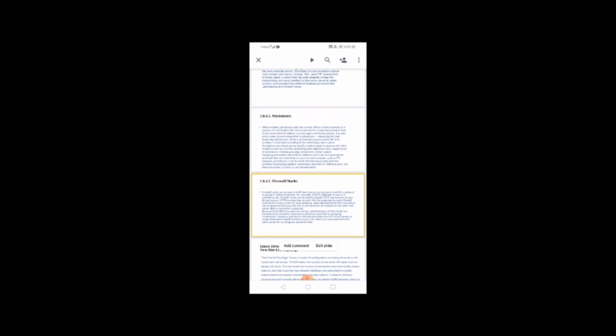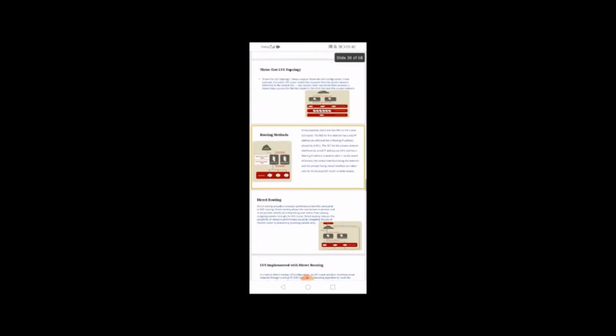Firewall marks. Firewall marks are an easy and efficient way to group the ports used for a protocol or group of related protocols. The IP address on eth1 and has the floating IP address allocated to the eth1 in the event of failure. The virtual interface facing the internet and the private facing virtual interface are taken over by the backup LVS router simultaneously.